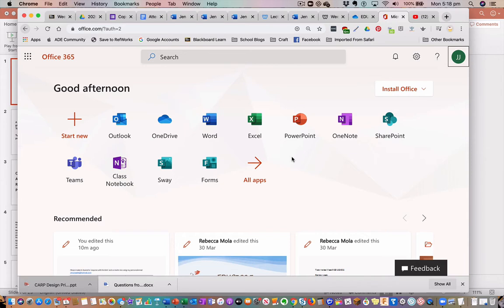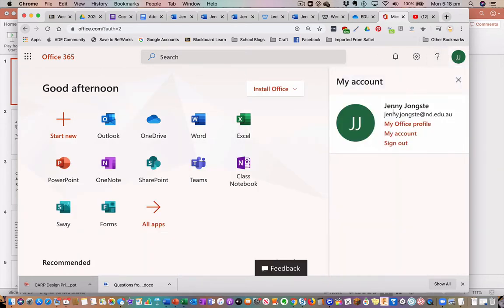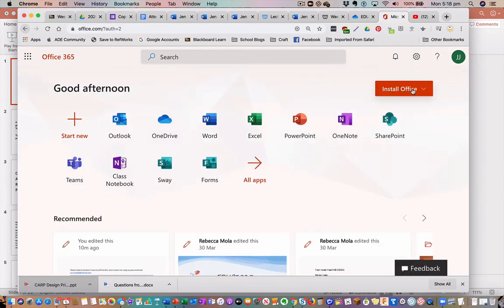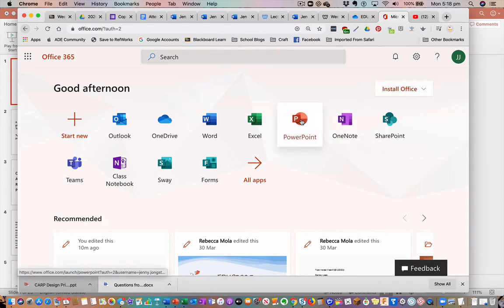Because of your Notre Dame login, you have access to the latest versions of Office for free. So log into your Office 365 account, make sure you are logged in with your Notre Dame account, and then what you're able to do is just hit the install Office. It will go through and put the latest versions. If you have a very old laptop, it may not be able to install, but you're probably used to that by now. So then what we can do is we don't want to use the online version.